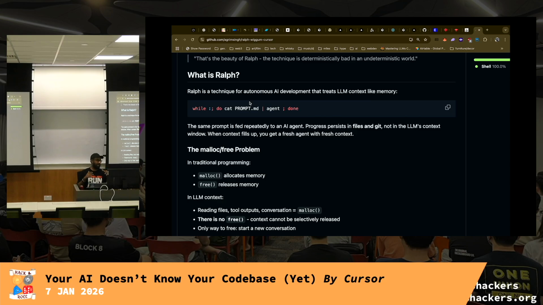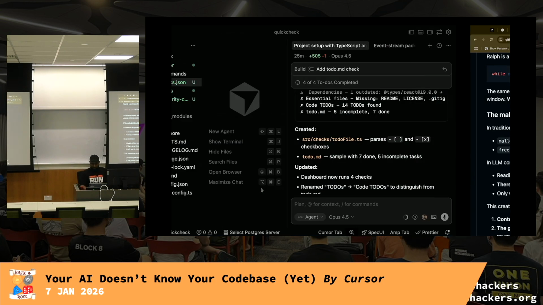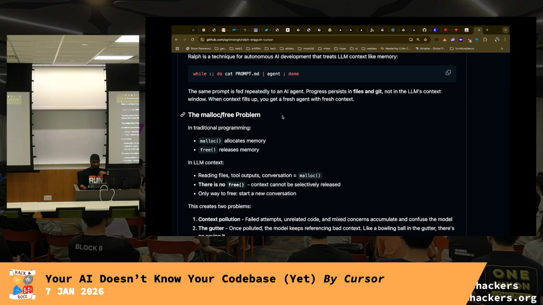So allocating memory is really easy. Releasing memory is hard. Every time I read a file, I use a tool to create a file, read a file, delete a file, whatever, every time I start a conversation, I keep adding to the context. But there is no way to empty the context, right? The only way to empty a context is I start a new chat, which makes sense. So if I'm in Cursor, I start a new chat every time I want to work on a feature or a set of features, because this number will reset. So I kind of want to do the same thing.